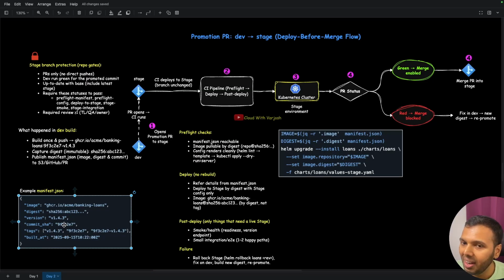Now this file can be created anywhere. It could be in your S3 bucket, it could be in a GitHub repository, or it could be part of the PR request. But I want you to know that your Jenkins server should have access to that file, because once Jenkins server has access to this file, Jenkins would know what to deploy.